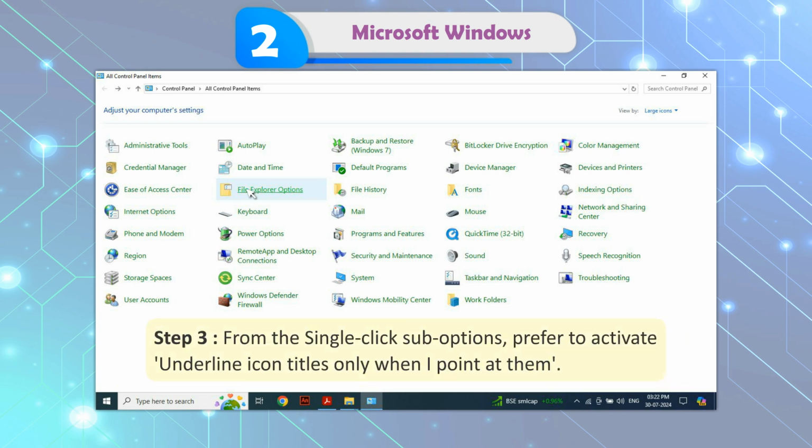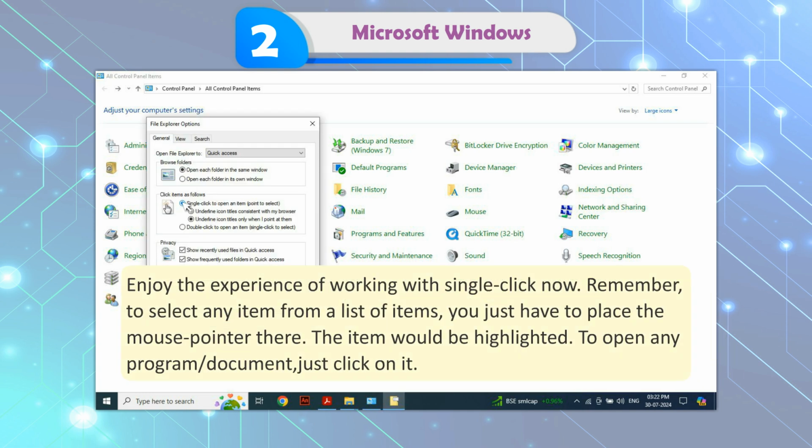Step 3. From the Single Click sub-options, prefer to activate Underline icon titles only when I point at them. Enjoy the experience of working with Single Click now. Remember, to select any item from a list of items, you just have to place the mouse pointer there. The item would be highlighted. To open any program or document, just click on it.